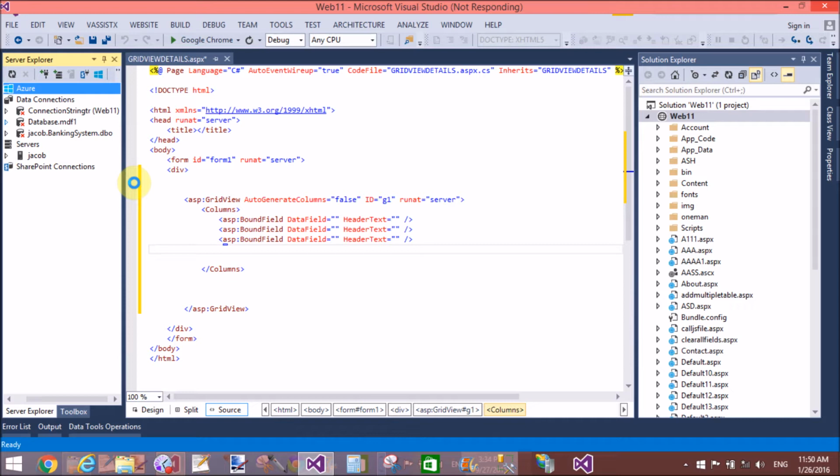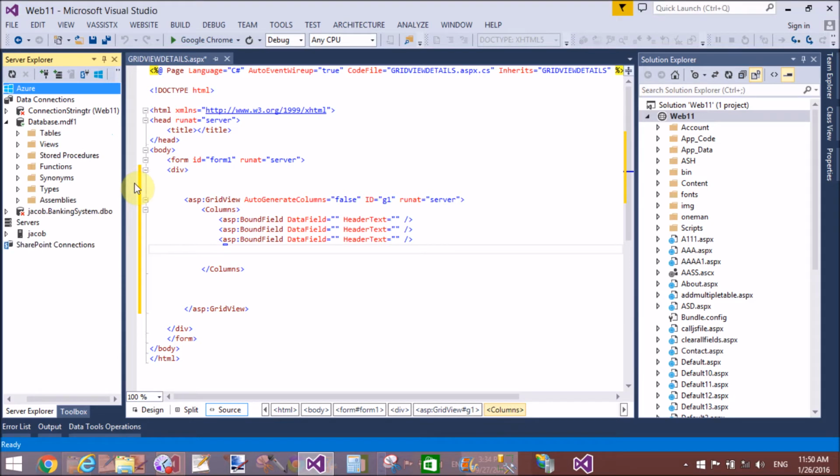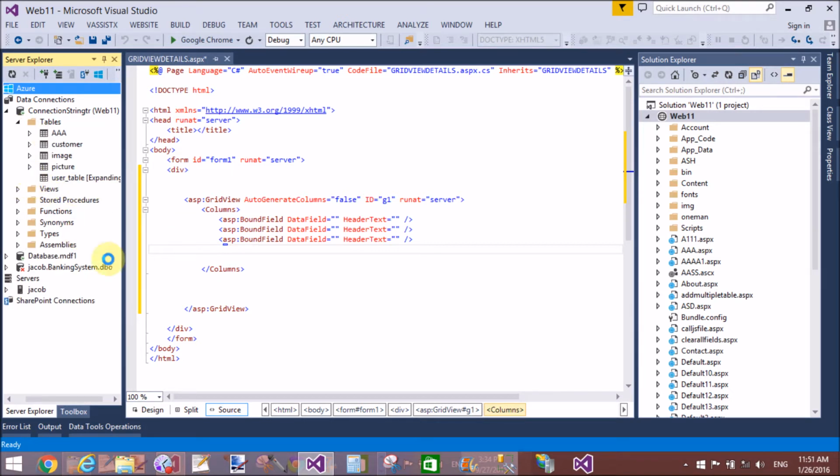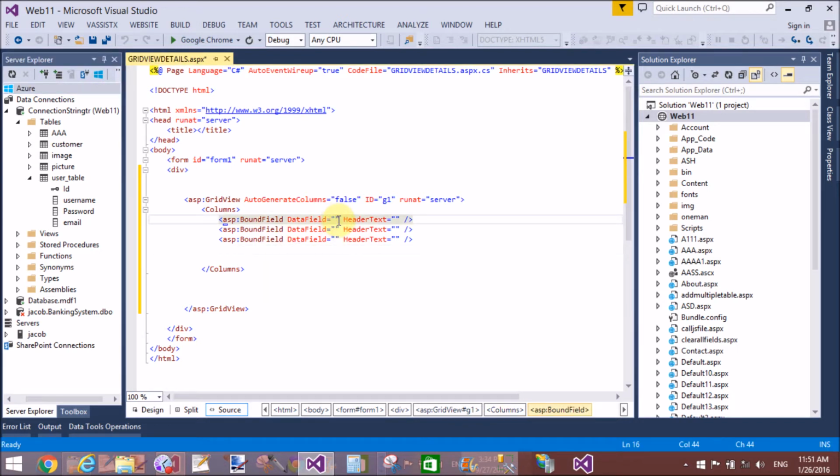Okay, now if you want to check the tables which are inside database.mdf, that is the wrong one. So we have 3 tables, but I will connect the connection string tr to my grid view. In it we have a single table, that is the user table. In the user table we have 4 columns, that is id column, username, password and email.